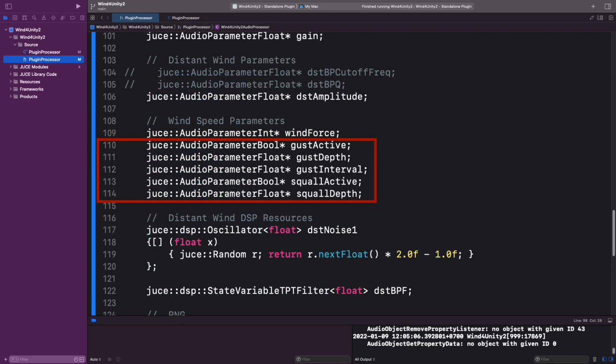We'll need some more audio parameters to control the gust, as we said in the very early slides. So we declare 5 new variables that we're going to expose to the game. So we're going to have juce audio parameter bool this time as a pointer, as gust active. So this will be a setting to say we want gusts to occur. And then we'll have a juce audio parameter float pointer, which will be the depth of the gust, so the amount of gust that we want.